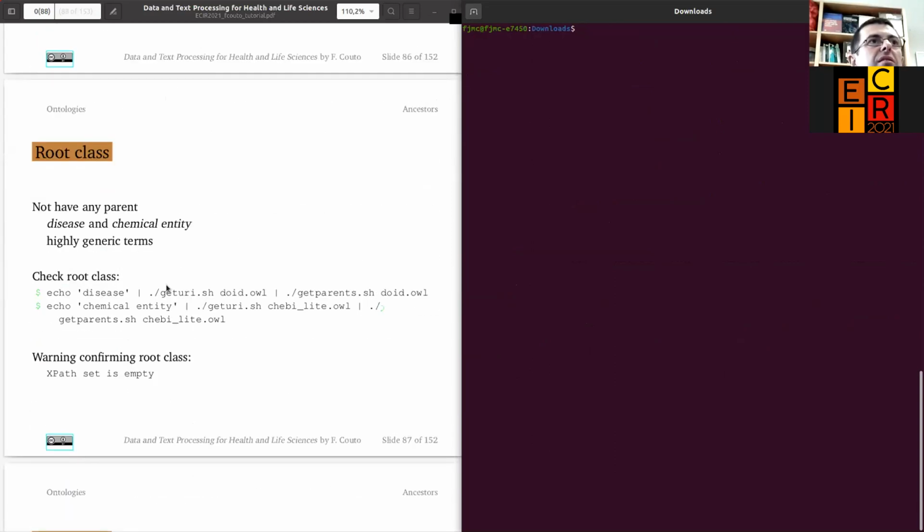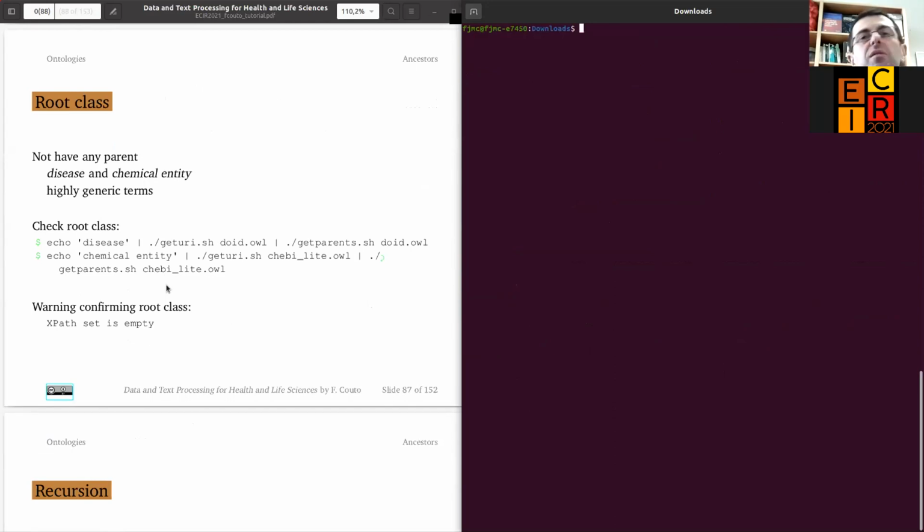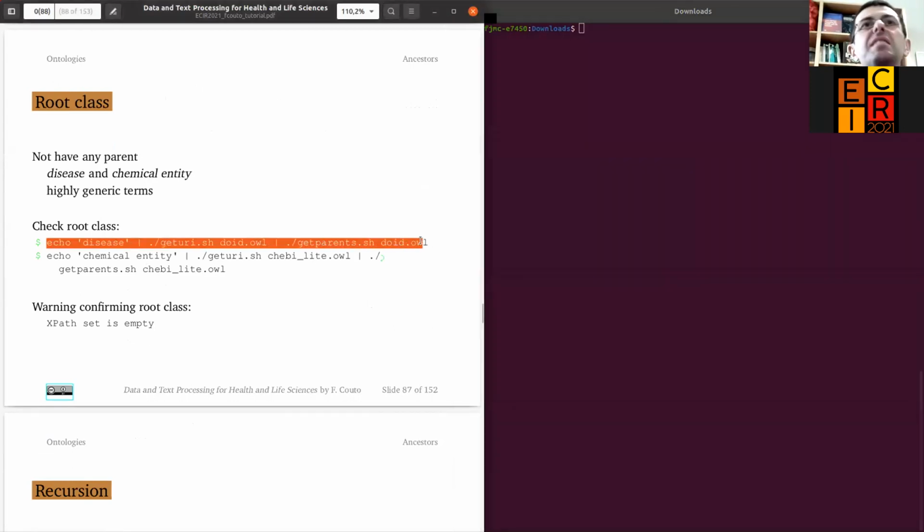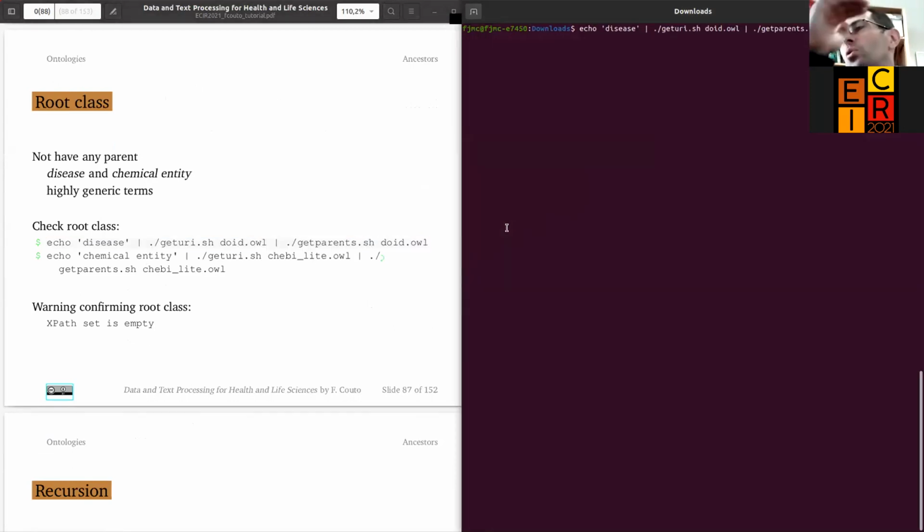Since to get the grandparents, the ancestors, we go each step until we reach the root. So we have to go until we don't have a parent. It's the root term that doesn't have a parent. For instance, the term disease is the root term of the ontology. If we get the parents, the result is saying the ShishPav set is empty, so there is no result for getting the parents of the root term of the ontology.